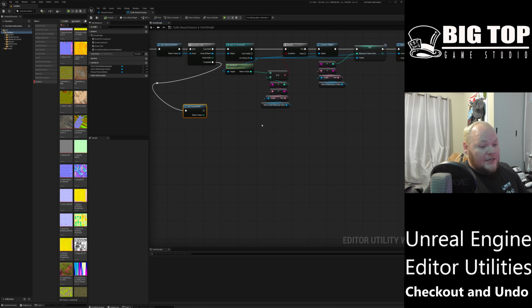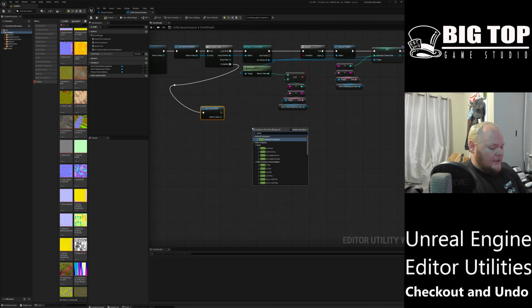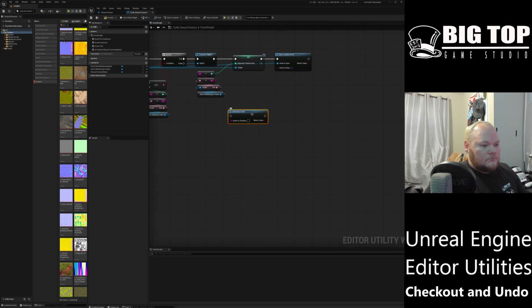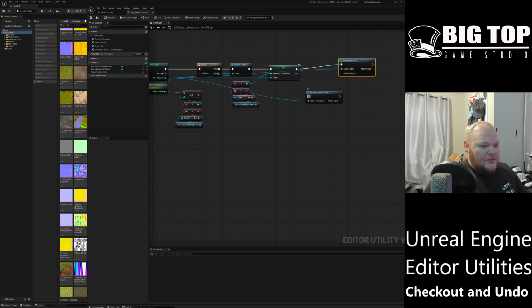So we're just going to pretend we're connected to source control. Using this node if you're not connected to source control shouldn't hurt anything. We're just going to do checkout asset. I think I should do it this way. Checkout loaded asset. That's what I'm looking for, not the path one. And we'll just put this right before our save.